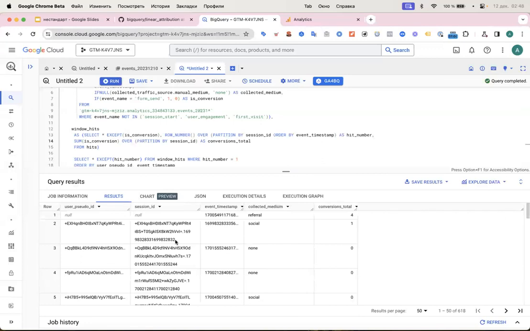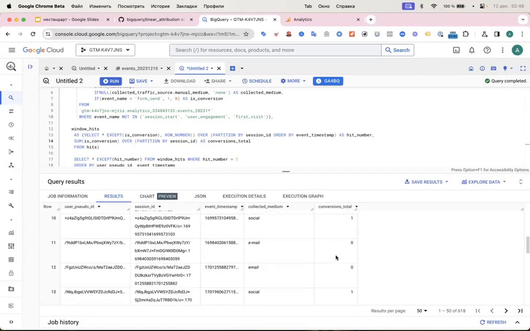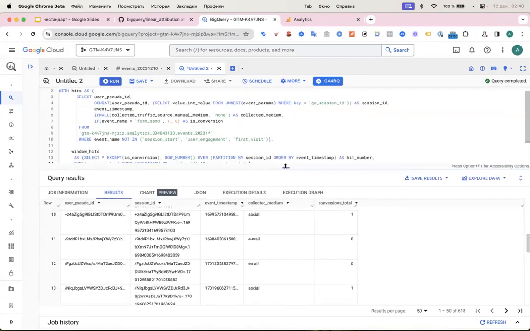And that's what I call a session table. It's just a bunch of sessions or bunch of touches with order of users and some session IDs with collected medium and with conversions. Yeah, and basically that's it.